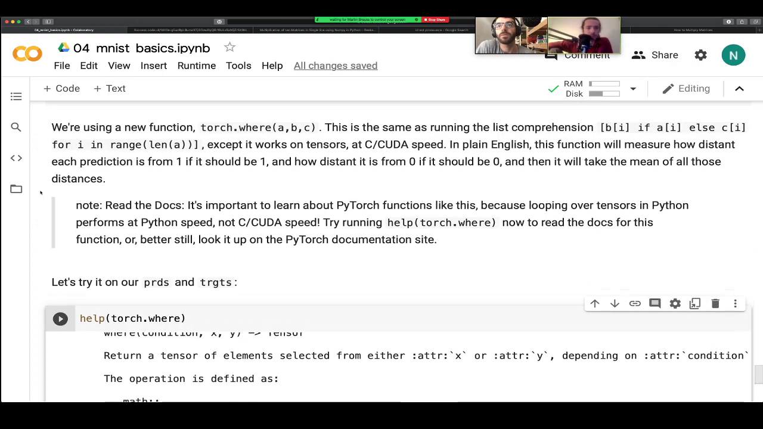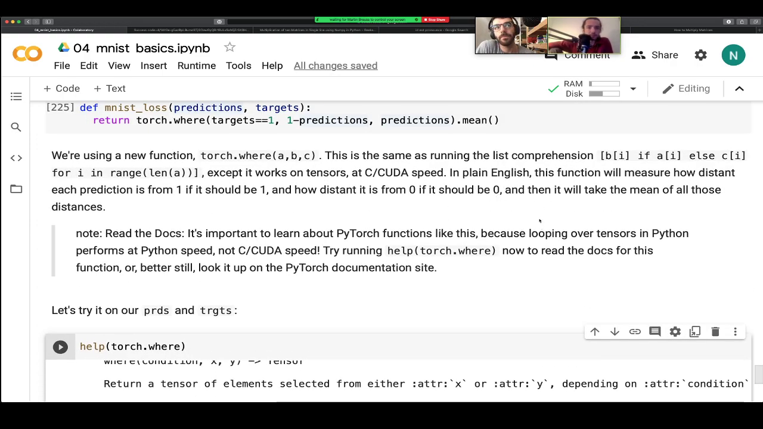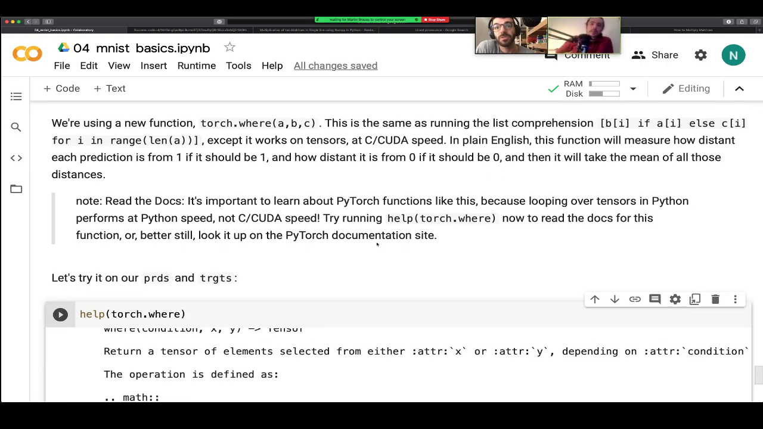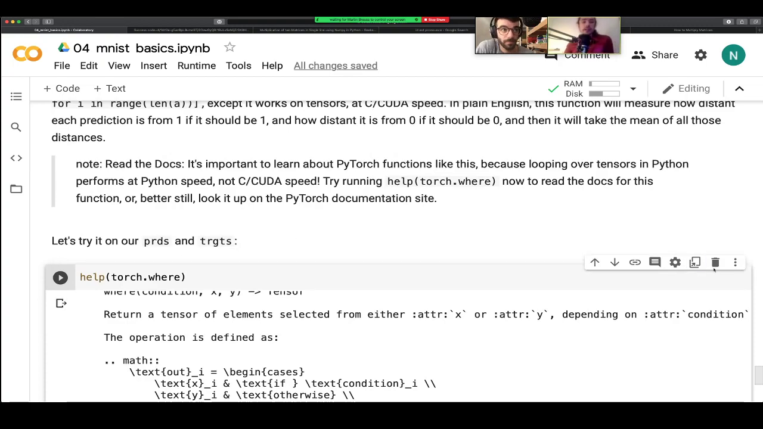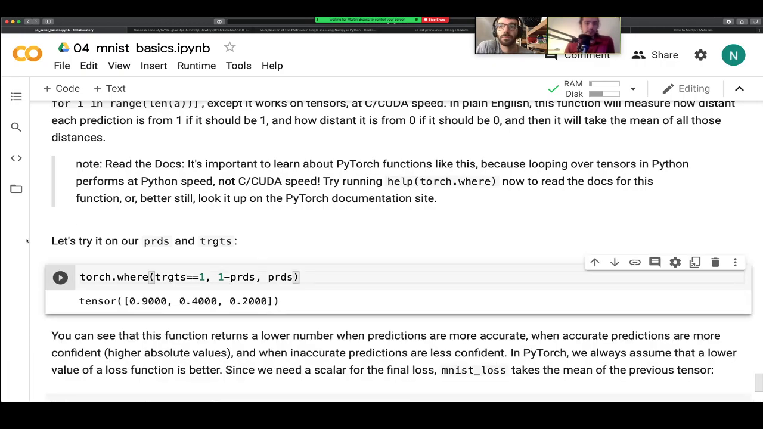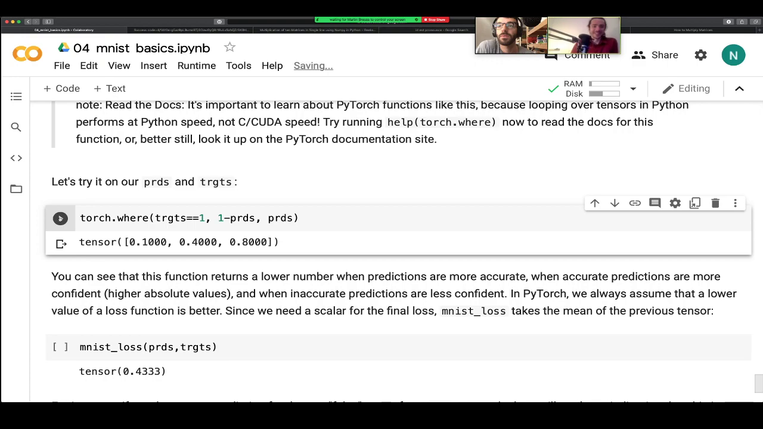Right. So it measures how distant each prediction is from 1 if it should be 1, and how distant from 0 otherwise, then it will take the mean of those distances. I mean, it's pretty straightforward. Yeah, I guess the functionality in there is nicely explained in real words, but help is not that easy, not that straightforward for me.